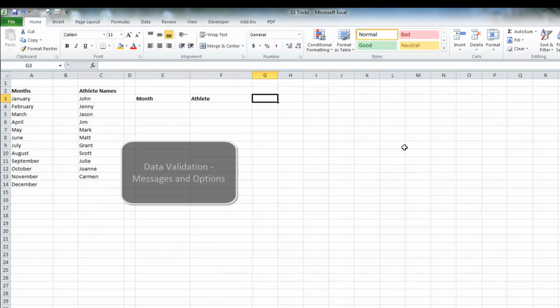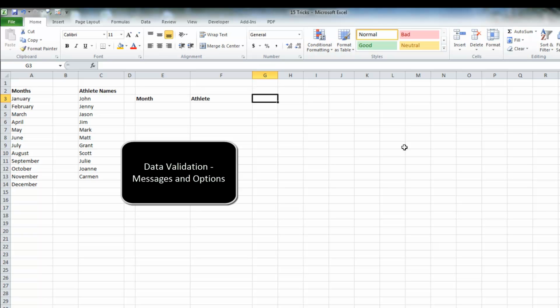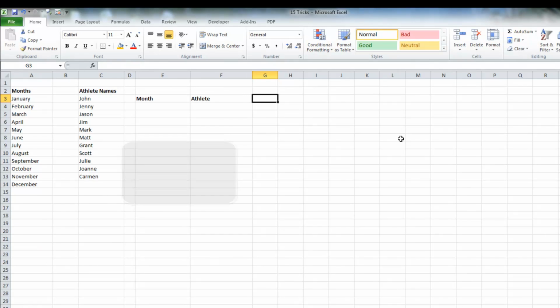We're going to have a look at a little bit of data validation now. Putting together a basic drop-down box is a pretty simple prospect. You can do it in a lot of ways. The way that I like to do it is using named ranges.